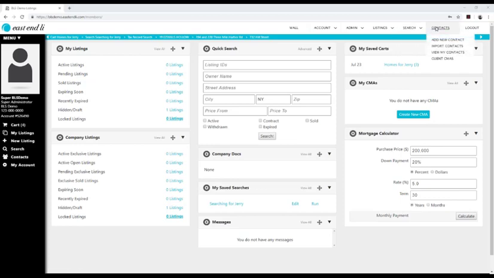Lastly, our contacts dropdown is going to allow us to add contacts to our East End LI profile, as well as create CMAs for our customers and clients. One thing to make note, any contacts you add to your East End LI profile will remain completely private to you and not seen by any other colleagues, whether in your office or from another company.